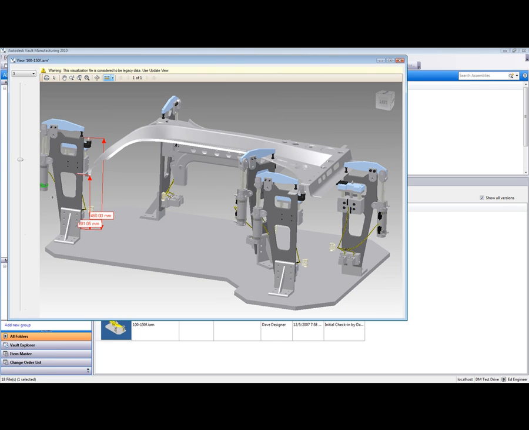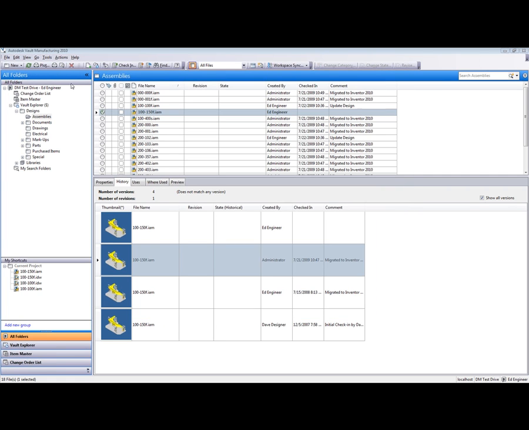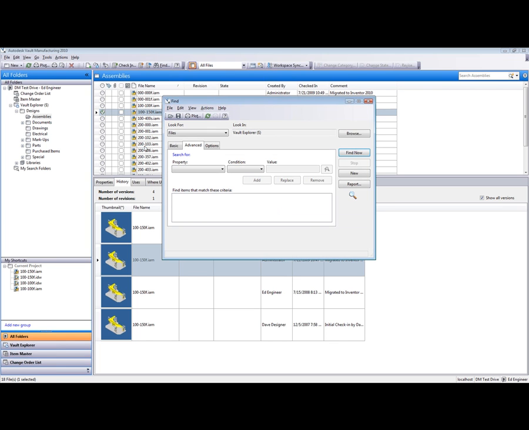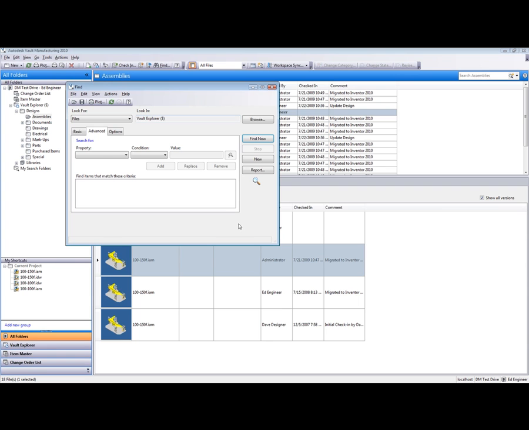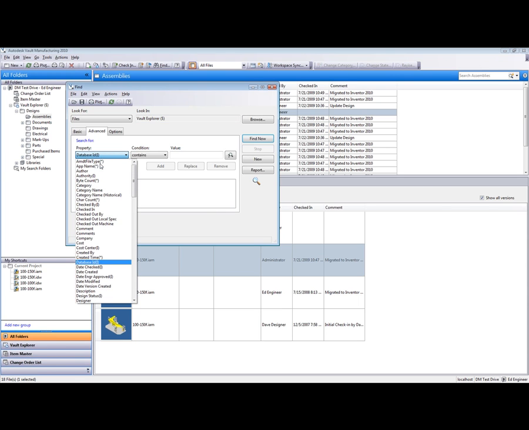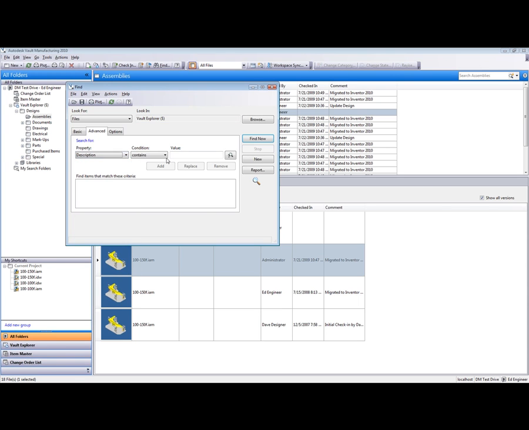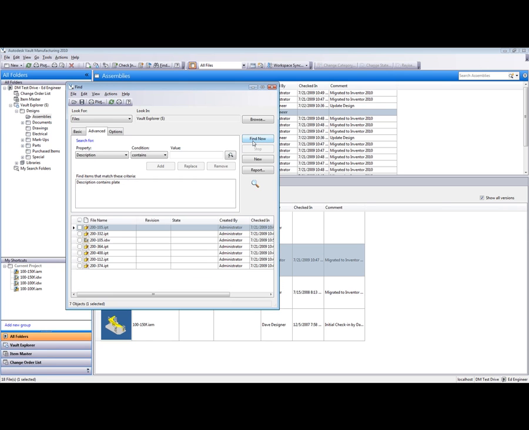So I know that I've got a plate, and it's about 460 millimeters. So what I want to do is go into my vault, and I want to find something. Now, we had talked about iProperties a second ago in that terminology sheet. And I know that the description contains plate. I don't exactly know what plate, support plate, whatever. And I'm just going to do a find.